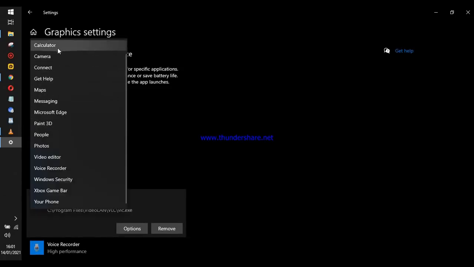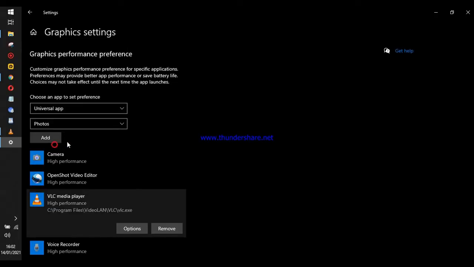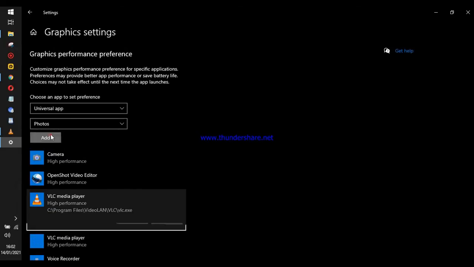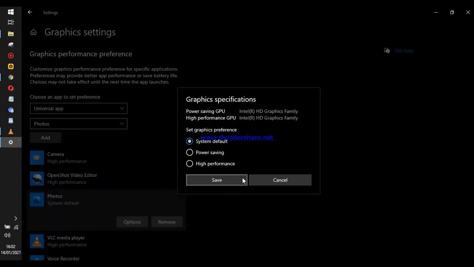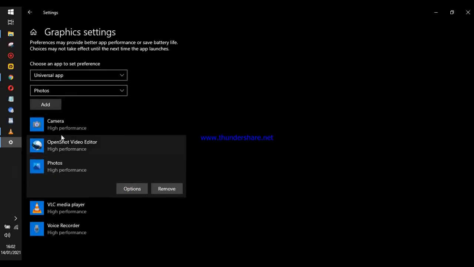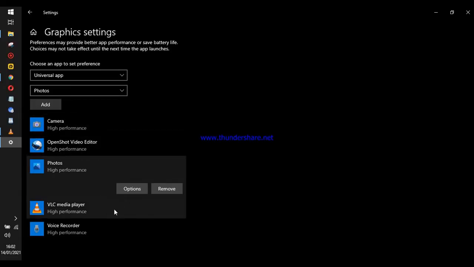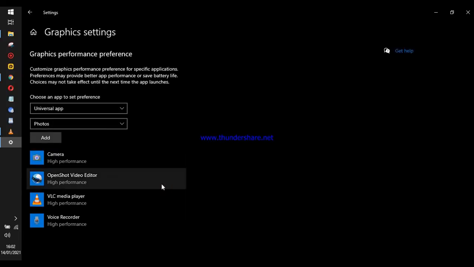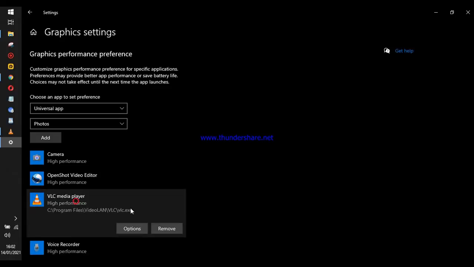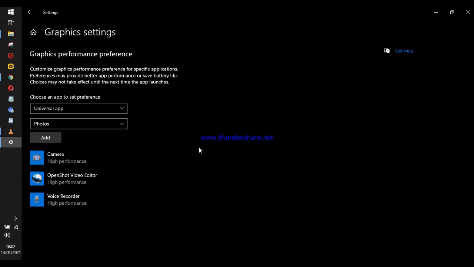On universal app, select any program you want to run on high performance. Select the program, click add, click options, click high performance, and then save. If you want to remove a program, click remove, select the program, and then click remove.